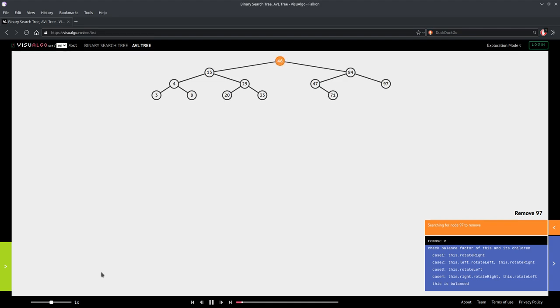Let's see what happens. Goes down to the right. It's going to be a 0-degree deletion. Very, very simple. But that's not good. We had a two-step rotation there, and now we have a very nice and clean AVL.